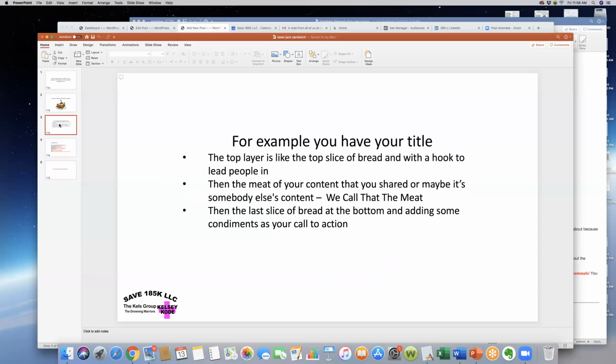Okay, so here's what I want you to think of. For example, you have a title. That is the top layer. Like I just explained, this is the top slice of bread with a hook to lead people in, to take a bite of your sandwich. Then the meat of the content that you shared, or maybe it's somebody else's content. And we call this the meat again.